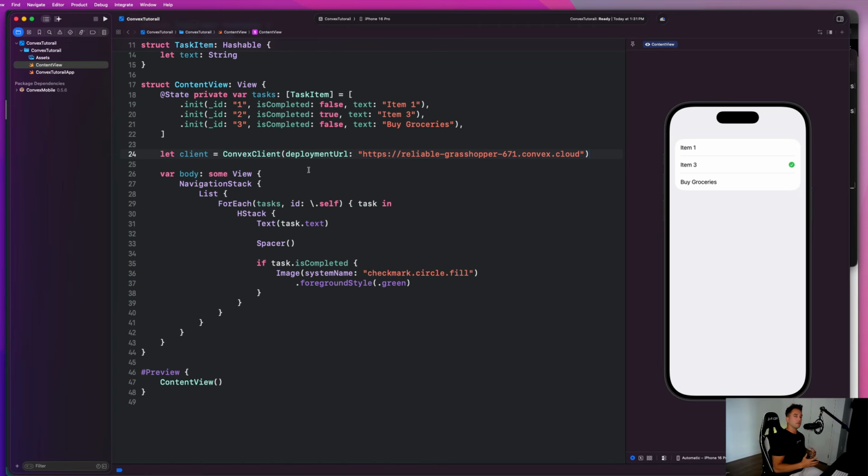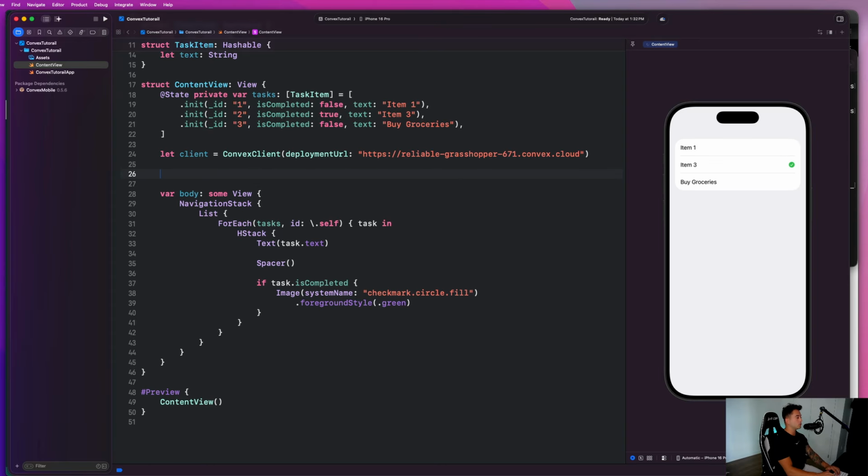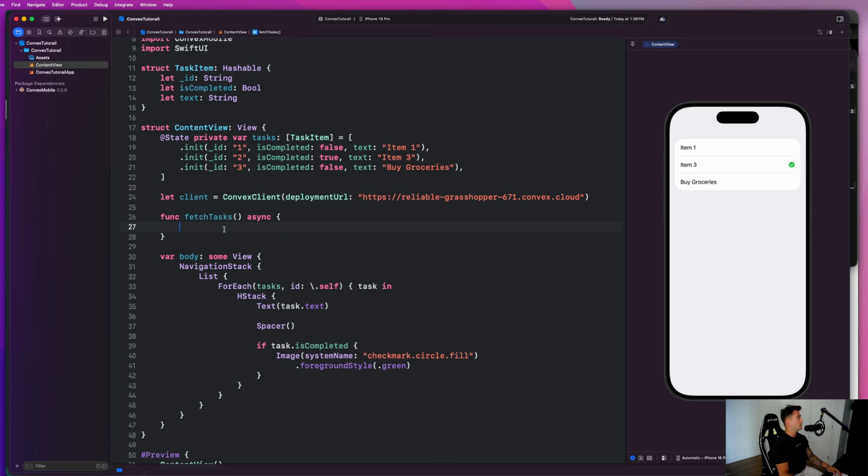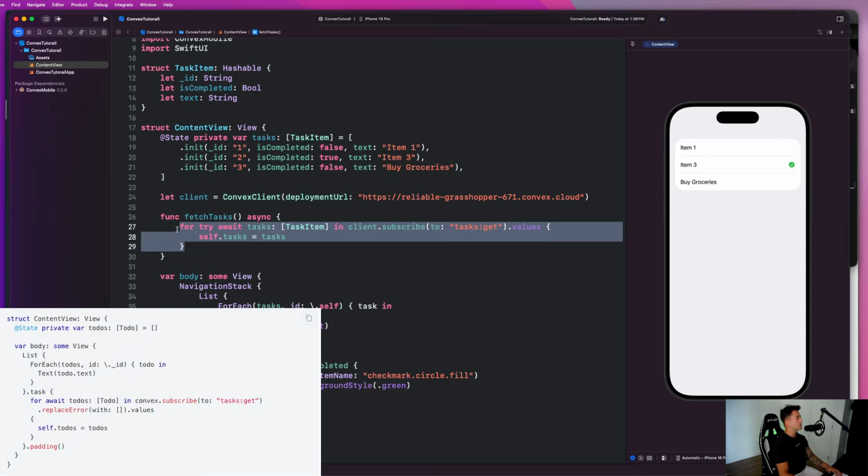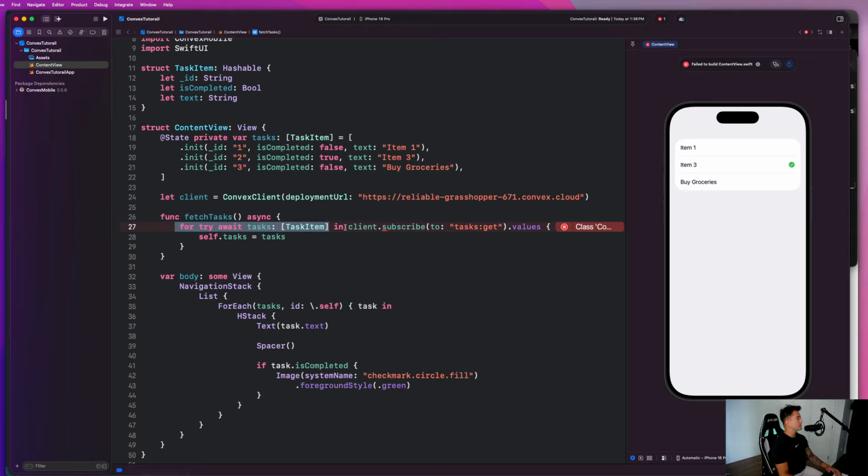So the last piece of this puzzle is going to be creating a function that actually utilizes this client to fetch data from our database. So let's go ahead and create that function now and then call that function, and we'll see that we'll be done. So we're going to create a func to fetch our tasks. This is going to be an asynchronous function. And I'm going to paste this code in here that comes directly from the documentation. And I will just break this down really quickly.